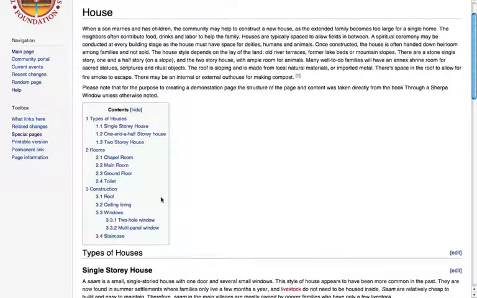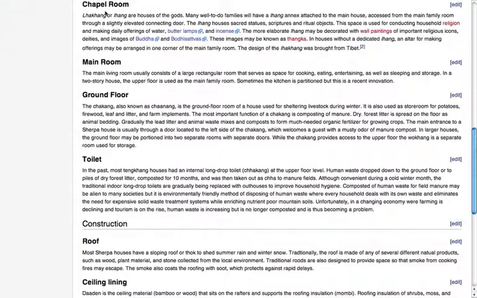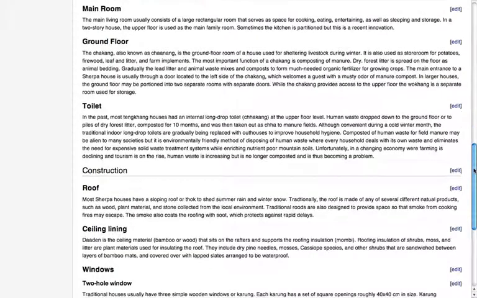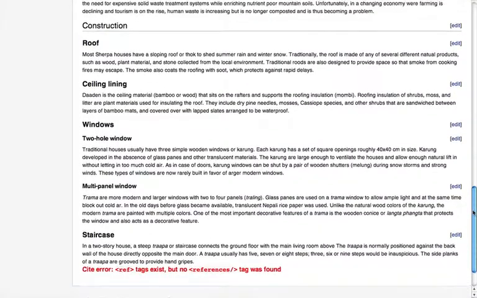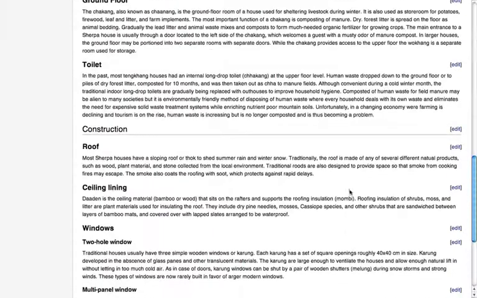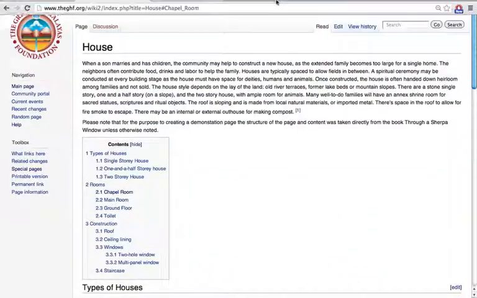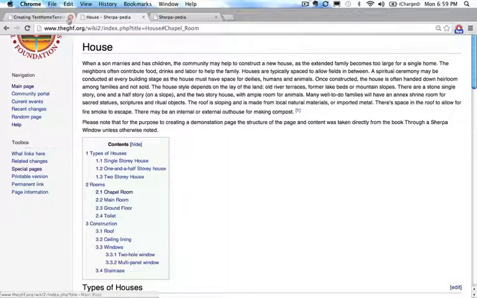This box right here is what's known as a table of contents. So if I clicked on a section such as the chapel room, it will scroll me down to the chapel room, and I can go ahead and read the content for just the section chapel room. Okay, so now that you have a basic idea of what a Sherpapedia page should look like, we'll go ahead and start adding content and creating our own article.